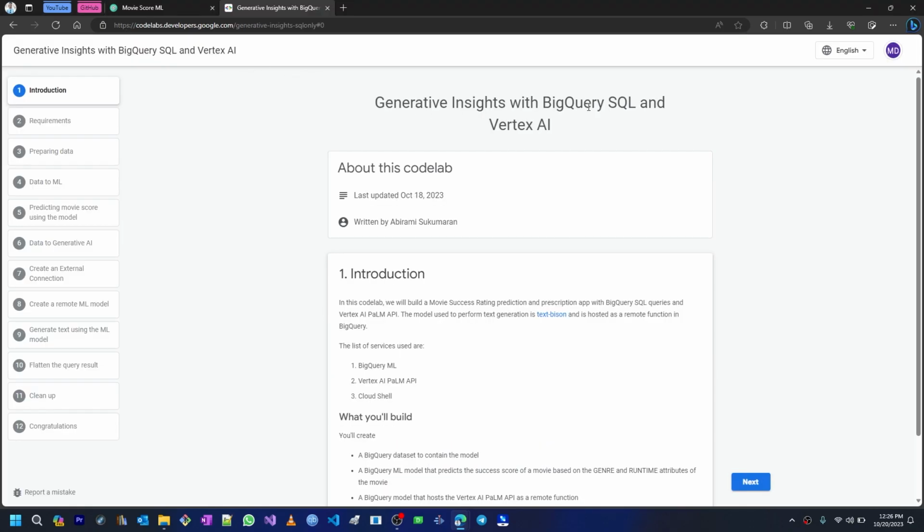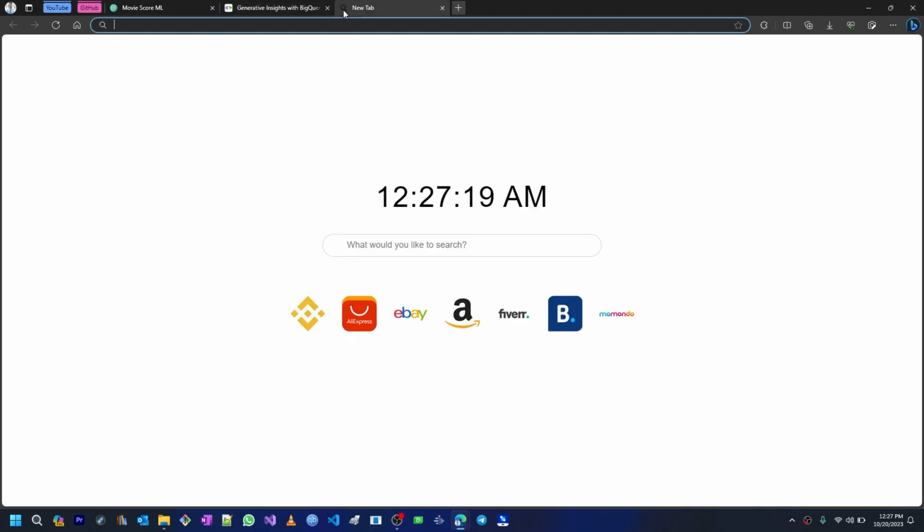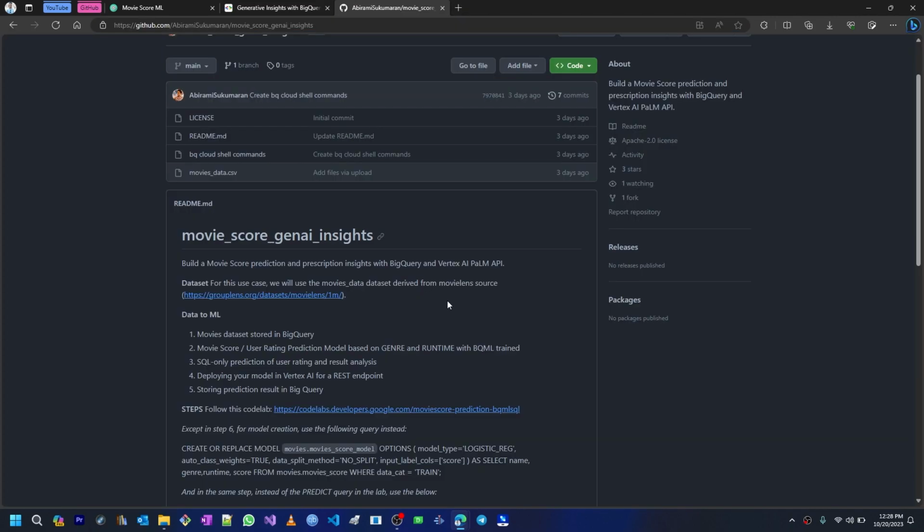The generative insight with BigQuery SQL and Vertex AI, that's what we are going to follow. So this is the generative insight with BigQuery, SQL, and Vertex. This is our code lab link. We'll follow these steps to perform this lab. Next is the GitHub link: movie score generative AI insights.